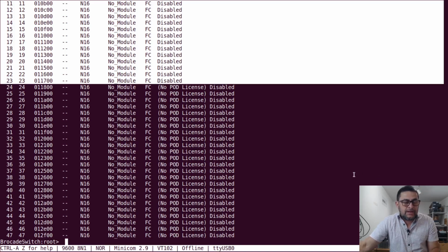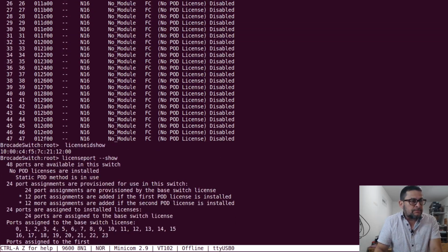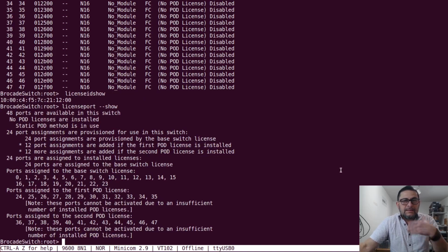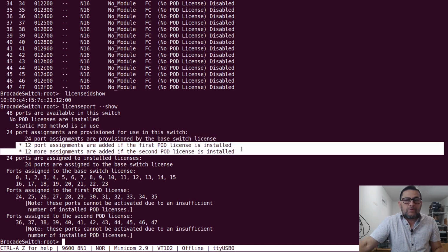So let me show you all the license information. License ID show, that's the license ID. License port show, right there. So that gives you more information. We have only 24 active, that belong to the base license. So I need to install the port on demand license to enable the other 24 ports.